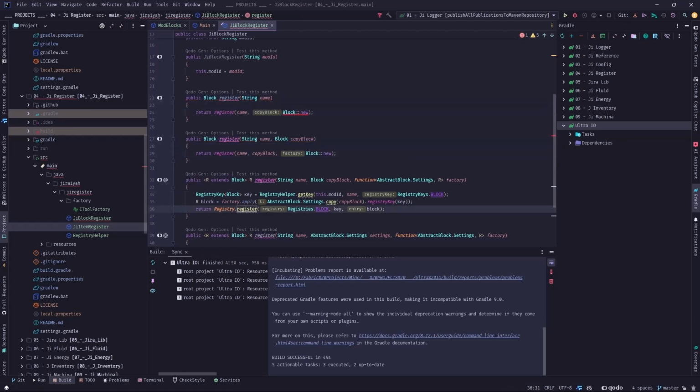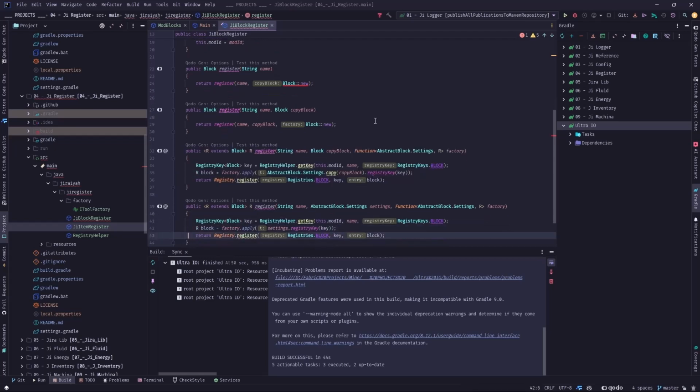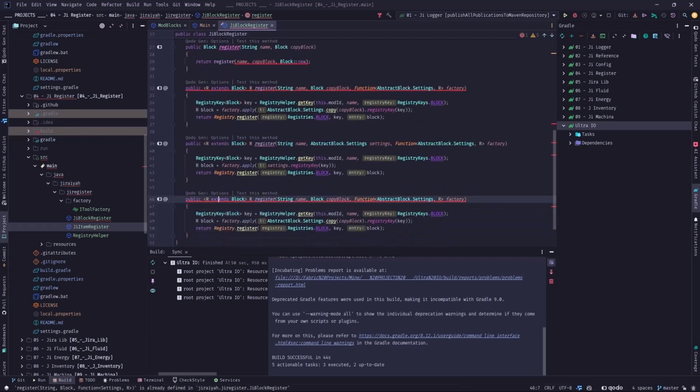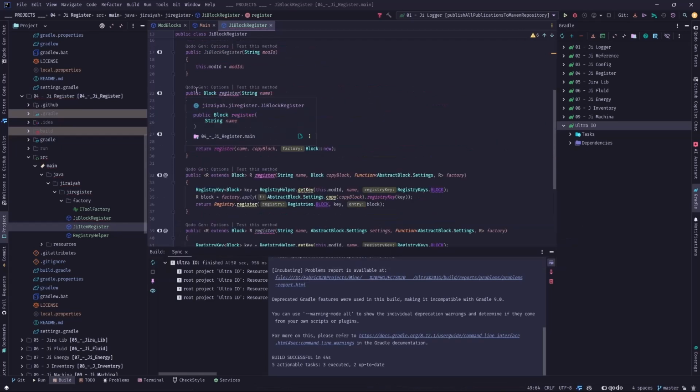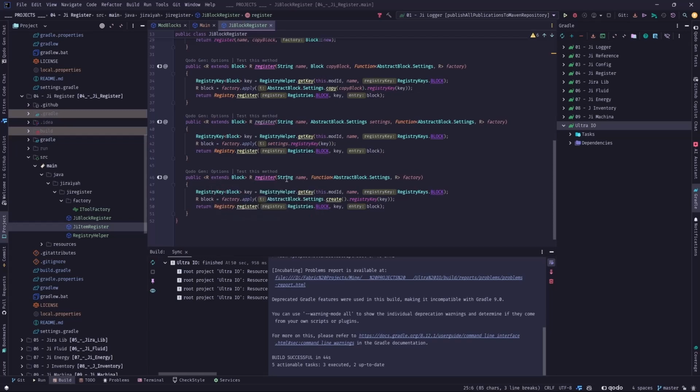So what we have to do is copy this section and add another overload. Of course, we don't have the block copy, and instead of copying here, we call create. And this will solve this use case scenario, or a guy that wants to send a direct factory without any sort of block to copy or any sort of settings, you know.